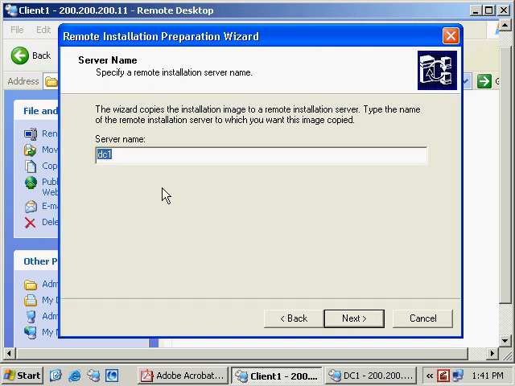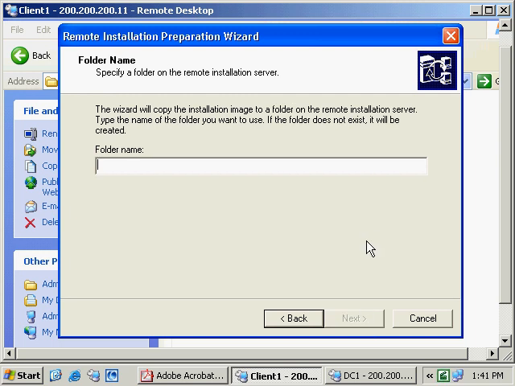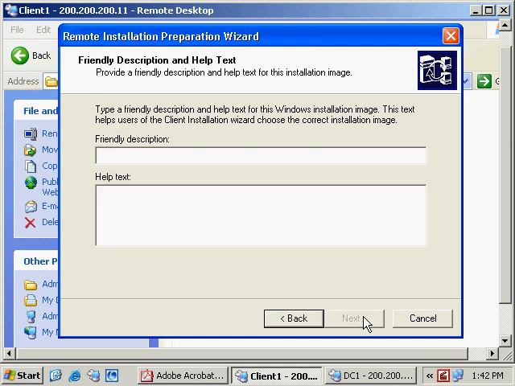And then it's asking me the name of the server that's going to hold the installation image. Of course, it's going to be DC1. That's a RIS server. It already knew the answer to that. Folder name. We're going to give this folder a name of, let's call it Office XP. So there was one folder called Windows XP. This folder will be called Office XP. It will have the image of Windows XP as well as Office XP combined inside it. Click on the next button. Friendly description. Once again, if you recall, this is what the user will see when they select the image. So let's call it Windows XP.